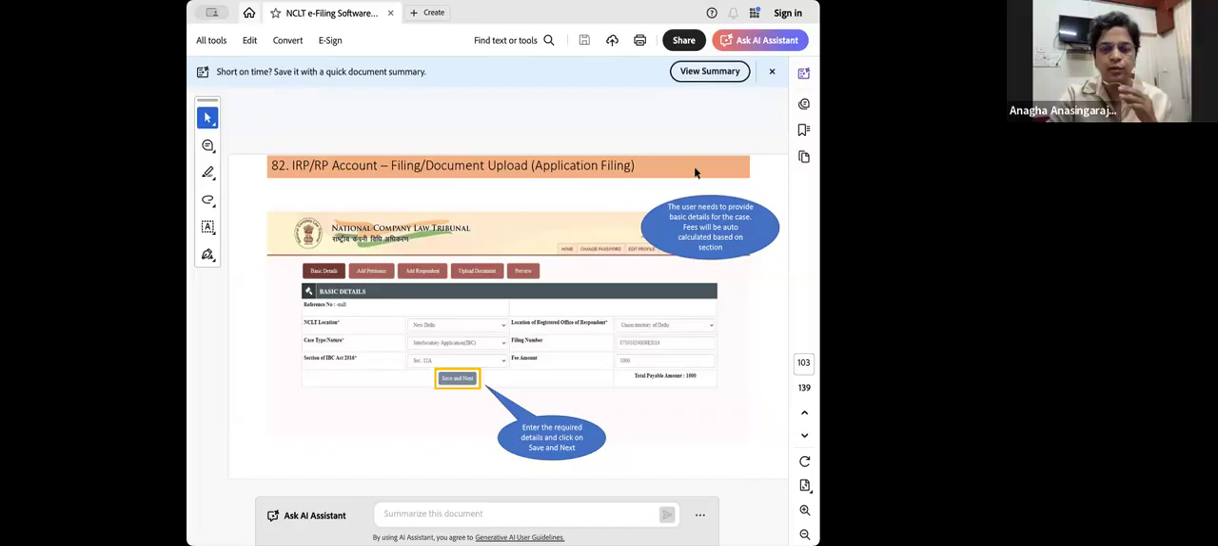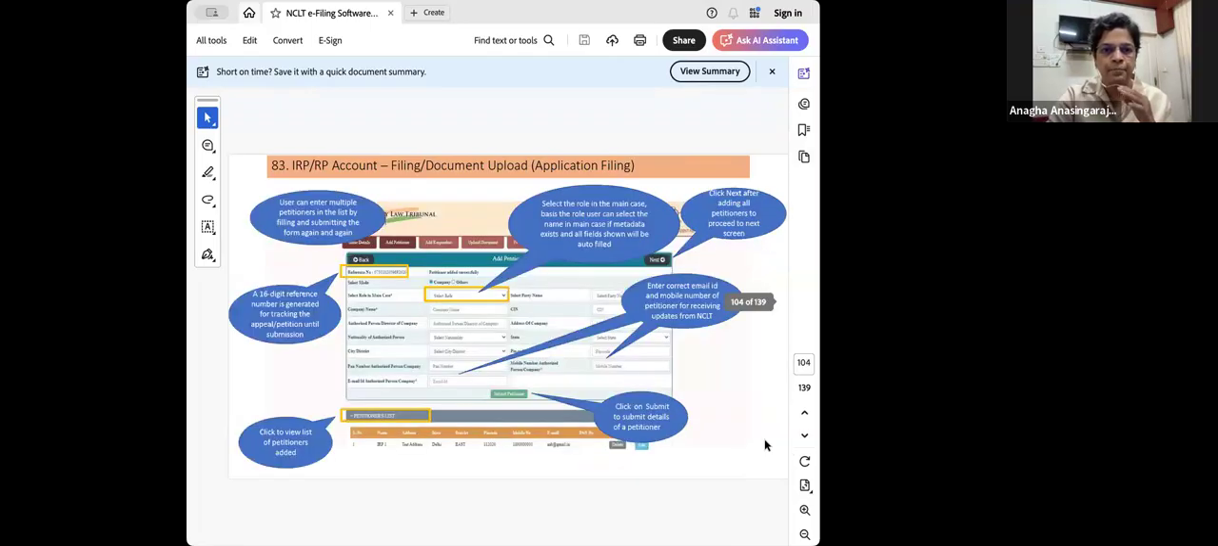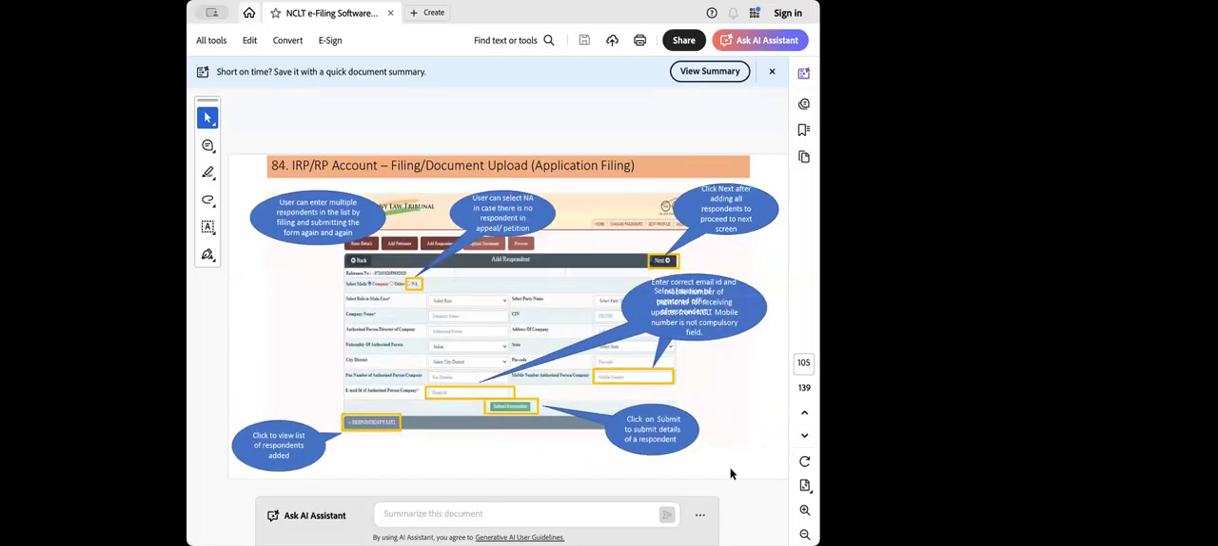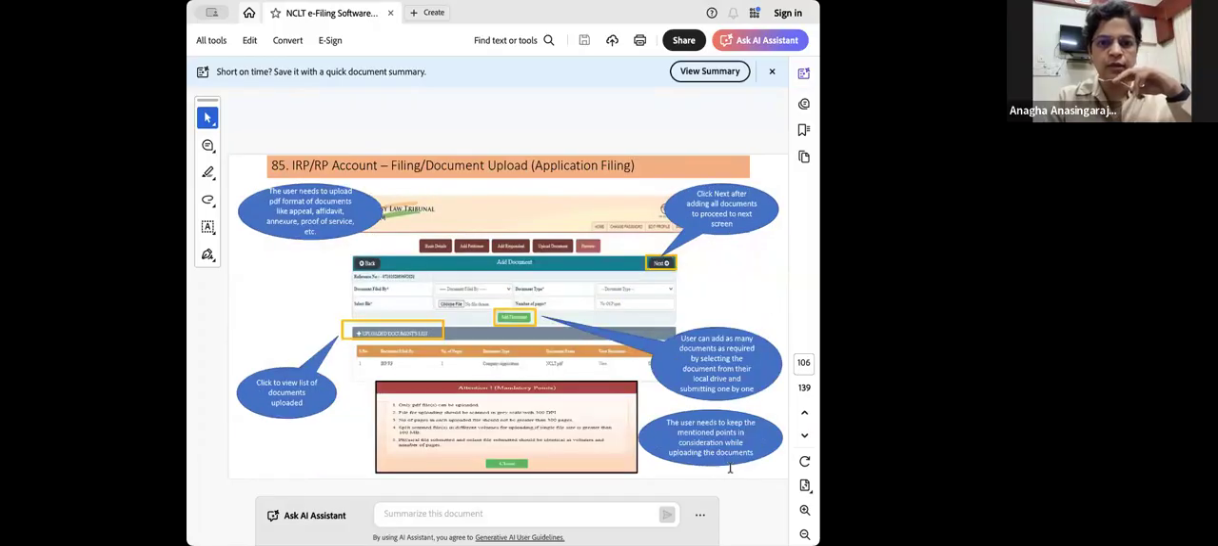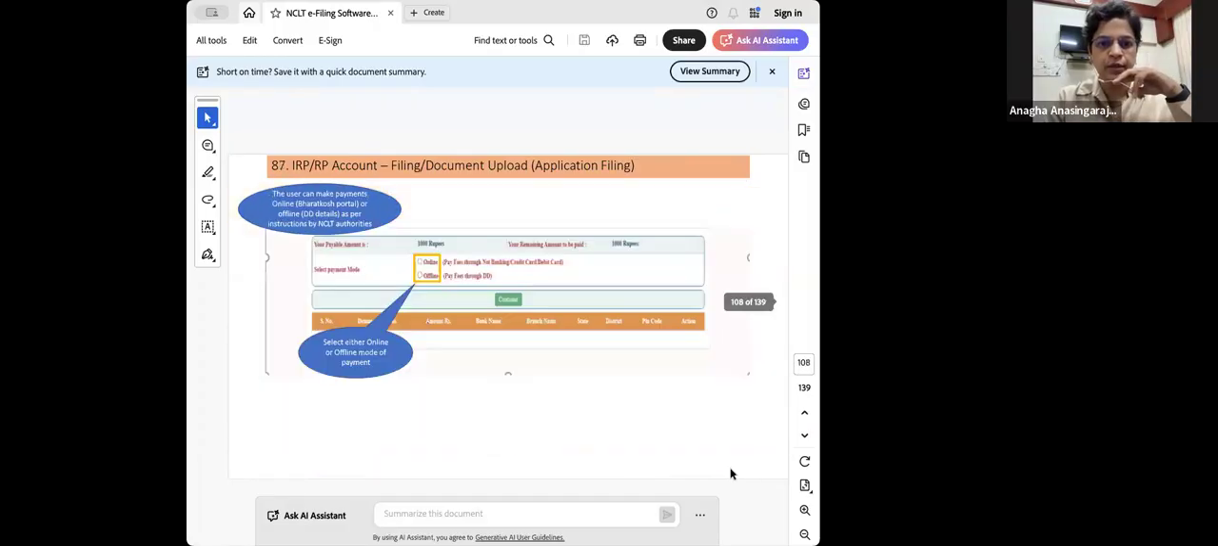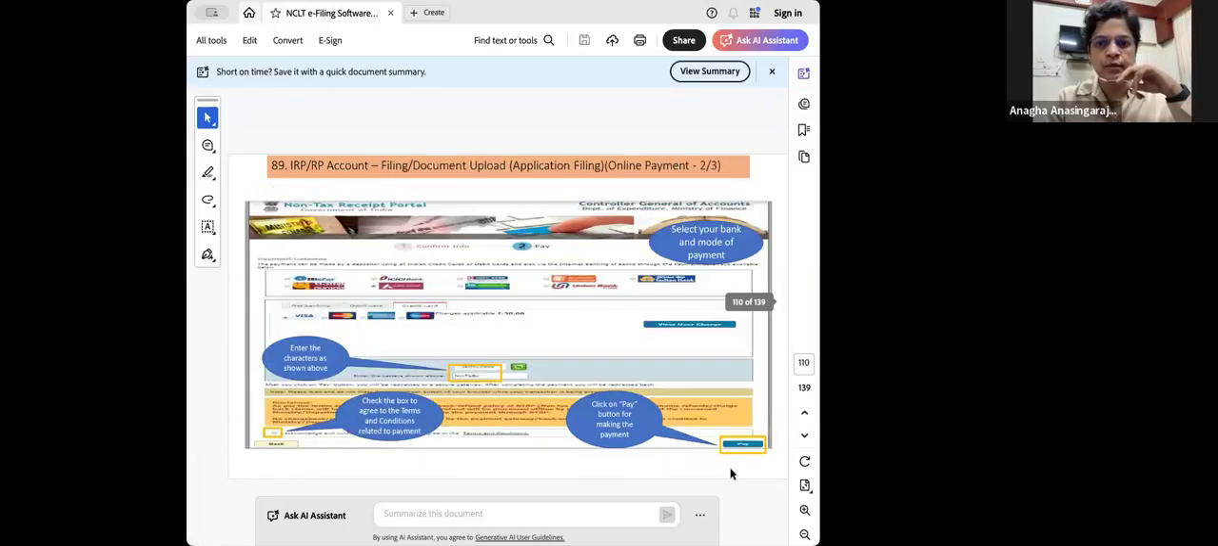Here, at least in their user manual, they have said that filing of documents or applications is possible for IRPs and RPs. But practically, I have not seen it working. Okay, then this we have seen: application filing, navigation, payment, online, offline.